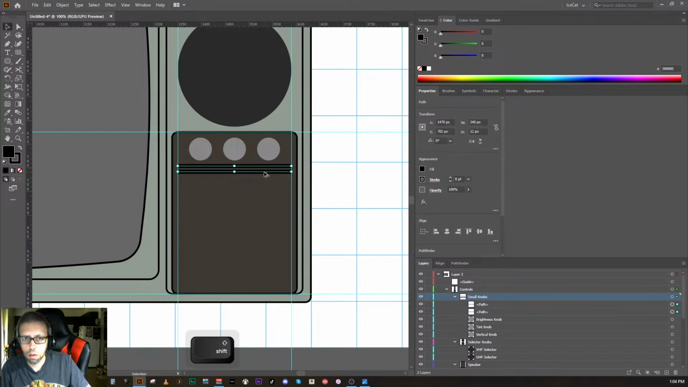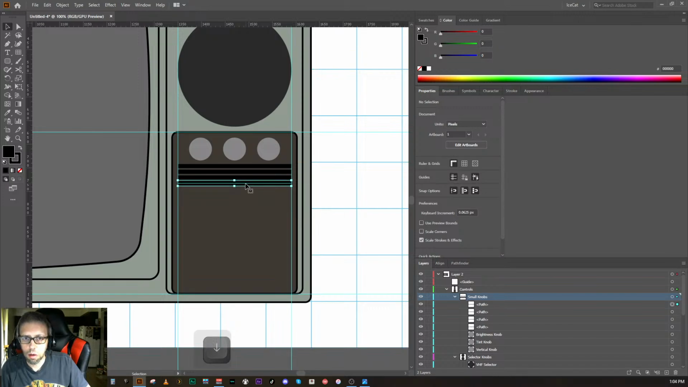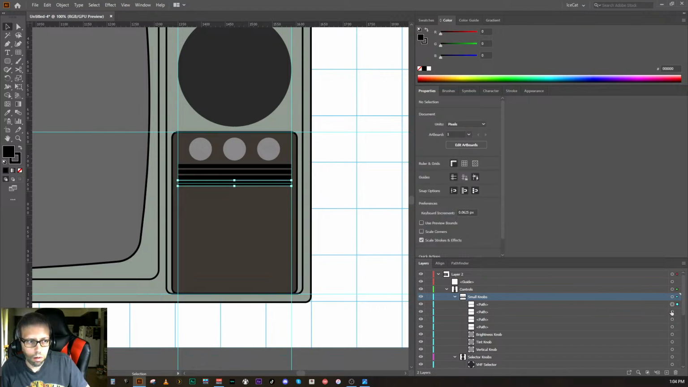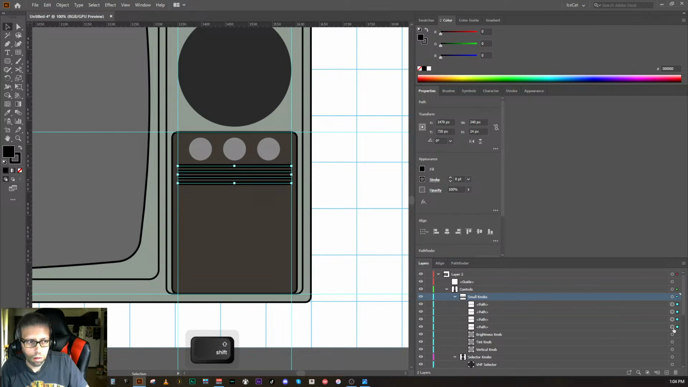I'm just gonna take this. We're gonna go like this. Nudge it down just a hair. I'm gonna take this. And we're gonna bring it, it's easier to do it down in here. And hold Alt. Click. Shift and drag.